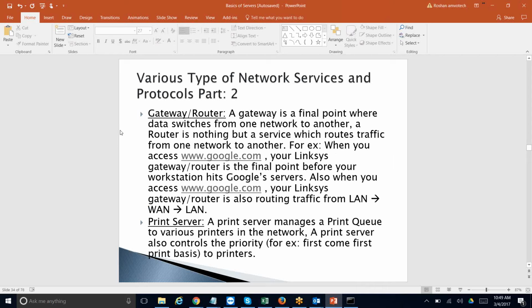Print server. A print server manages a print queue. Print servers are actually used in companies. There is a server where multiple people are connected, and if anybody needs a print, they send it to the print server, which sees which printer is available to take the job. Because there are so many people in a company requesting prints, there's a queue: first, then second, then third, then fourth, then fifth. So that's how it goes.